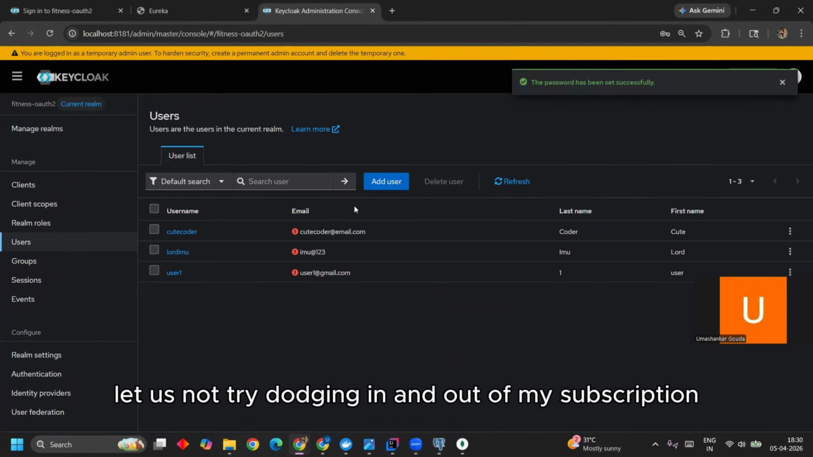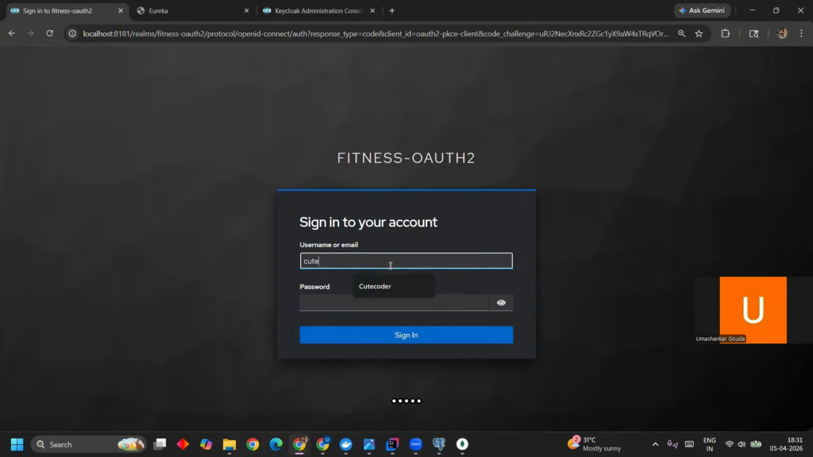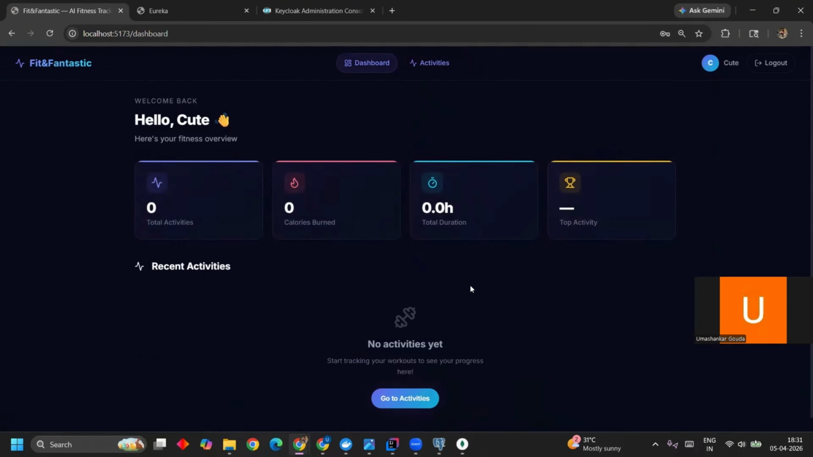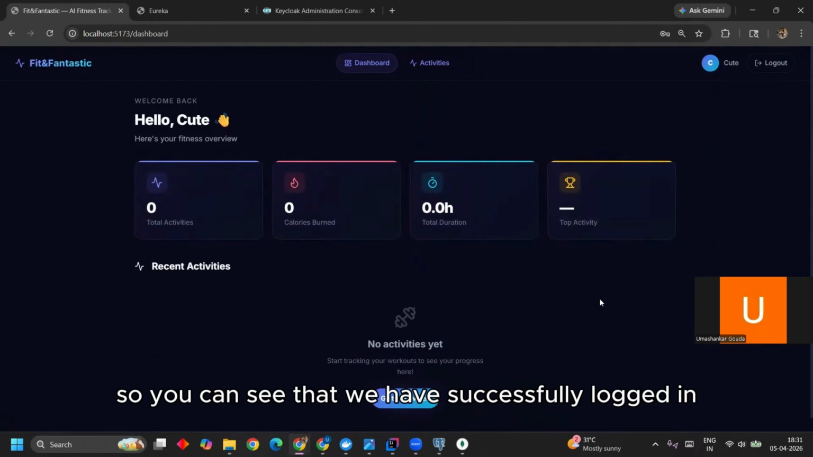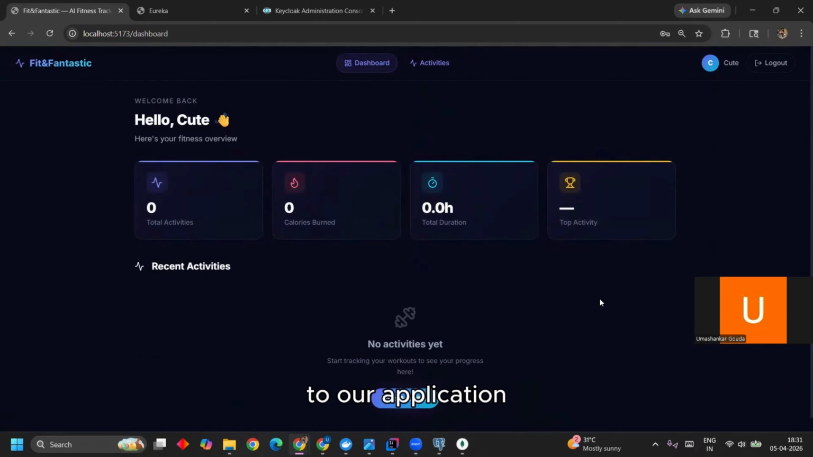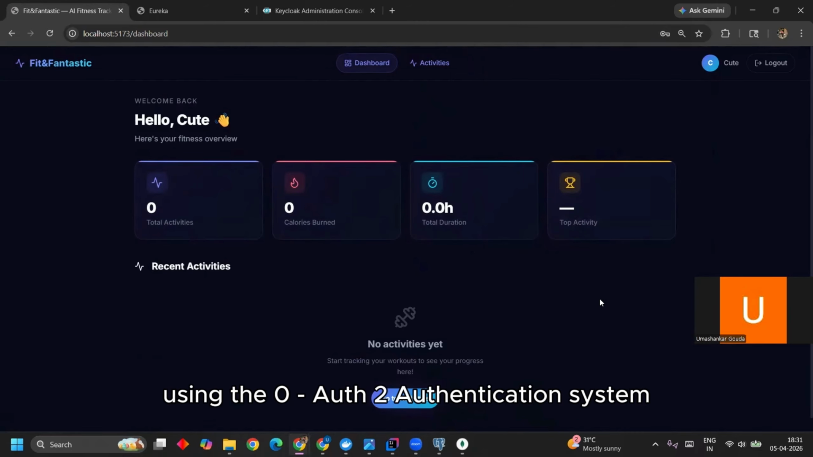Now let us try logging in to our fitness application. So here is the front end. Cute coder. You can see that we have successfully logged in to our application using the OAuth authentication system.